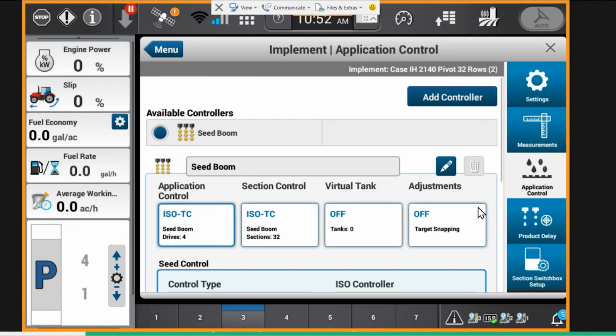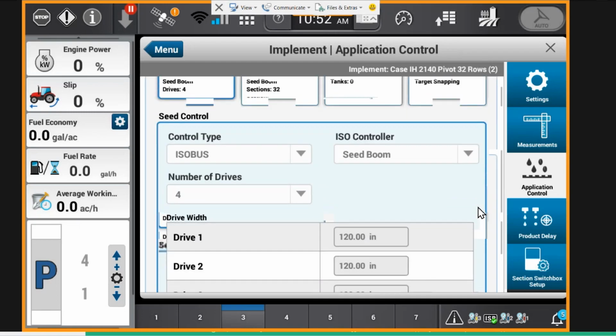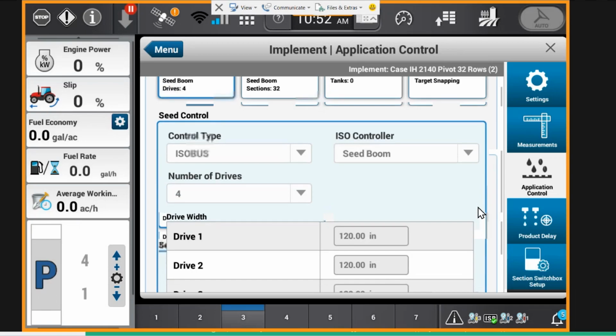Our controller selection is going to be any controllers that are registering to that machine. You can add mechanical controllers as well. So if I wanted to tell it I was putting on a product, I would put in here that it's mechanical, and then I could tell it what rate I'm putting on so it would map it correctly. We won't have product delay settings or section switches if we don't have any of that either.